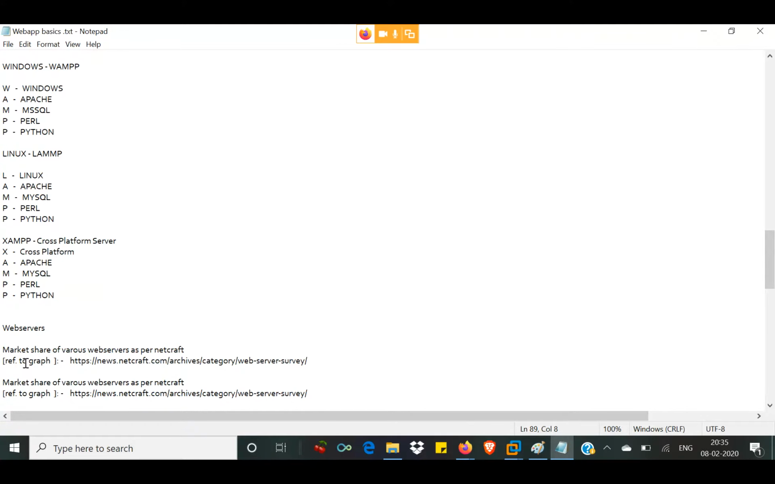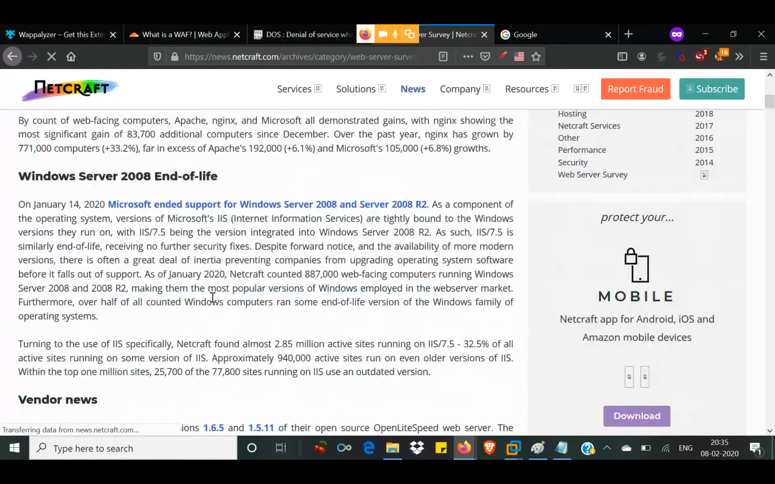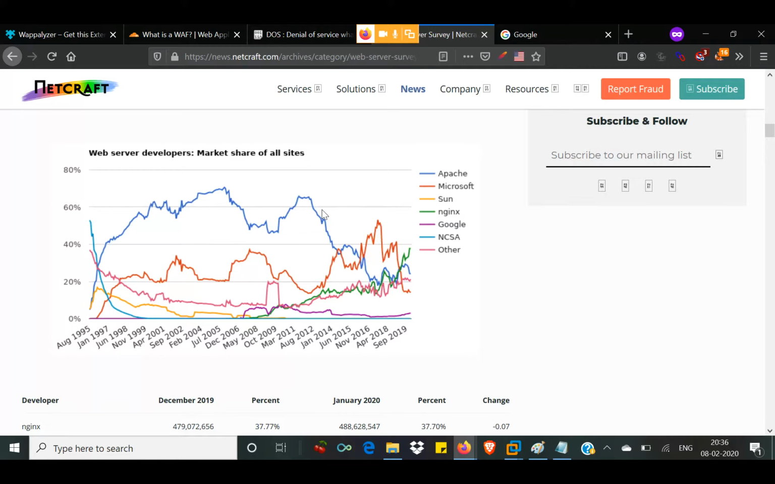Then come your web servers. I have mentioned a graph here. Let me copy it and paste it here. What this graph is going to show you is the market share of all the web servers that are used out there.